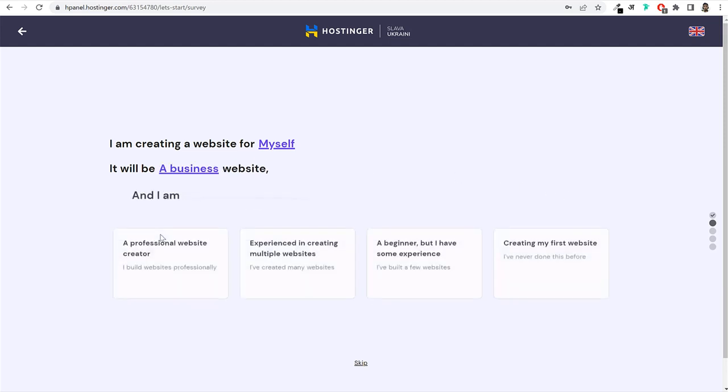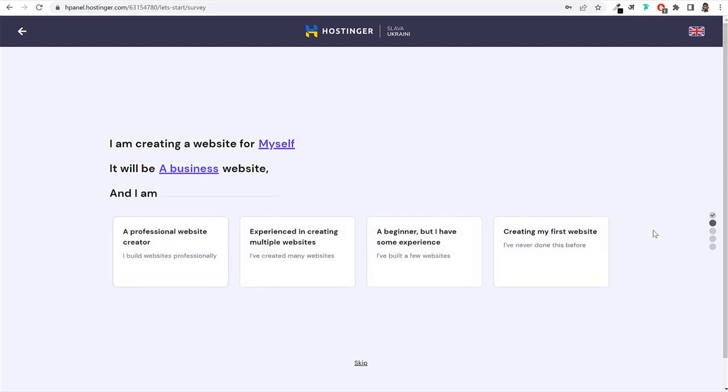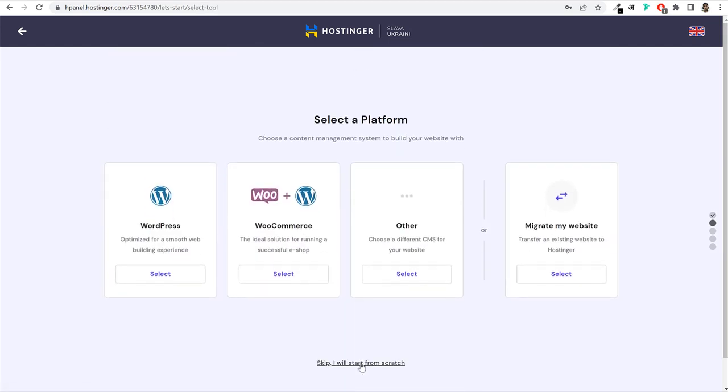Now, this is just a simple survey. If you want, you can even skip this survey. You don't have to enter any details over here. If you want to skip this survey, you will see this skip link at the very bottom of this screen. Click on this link and this survey will be skipped for you.